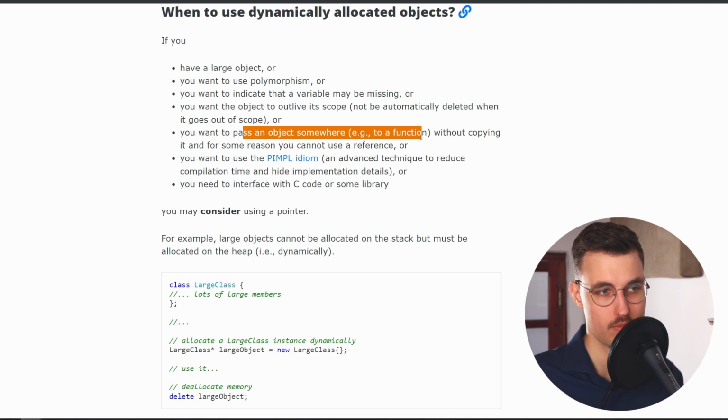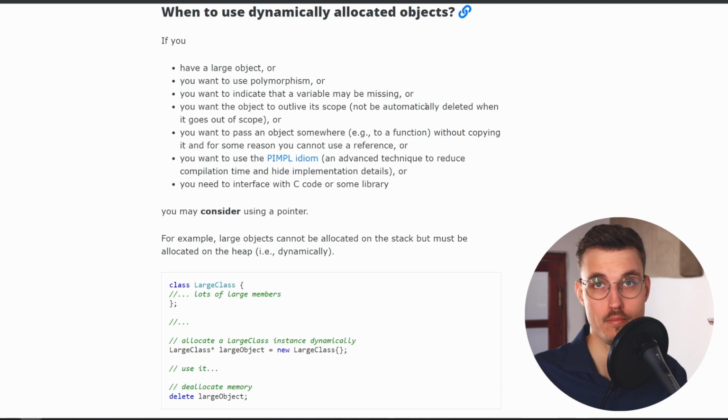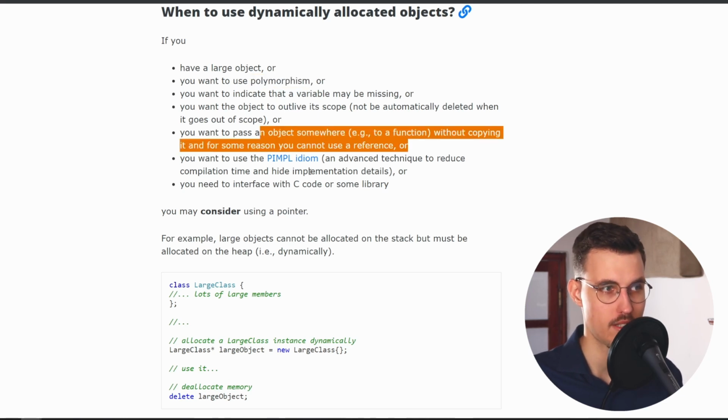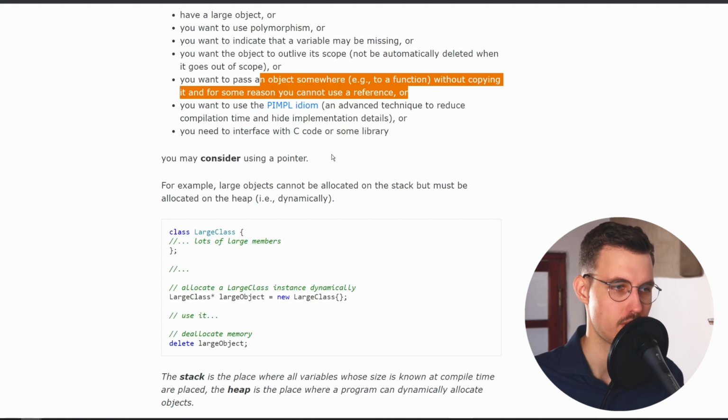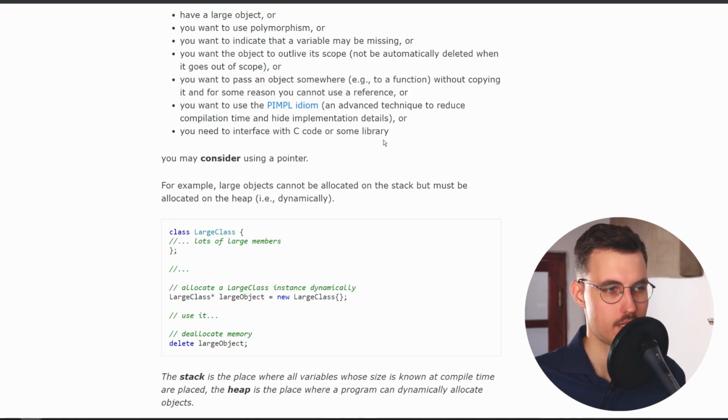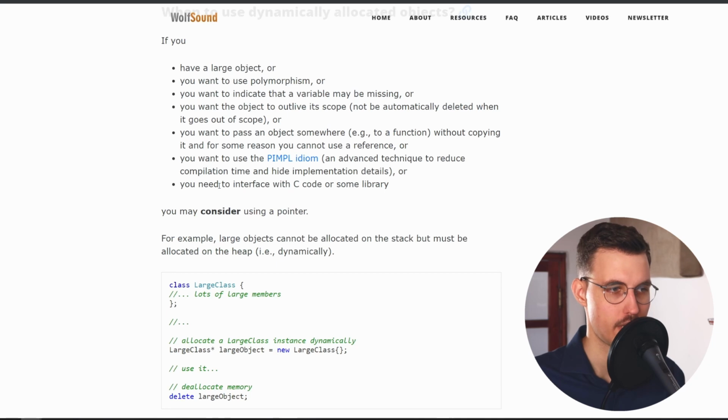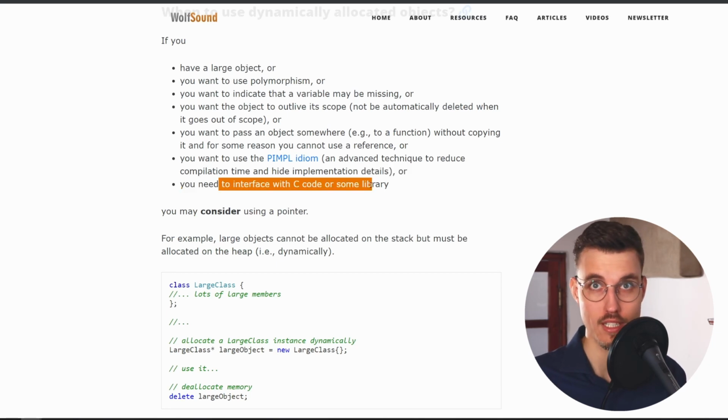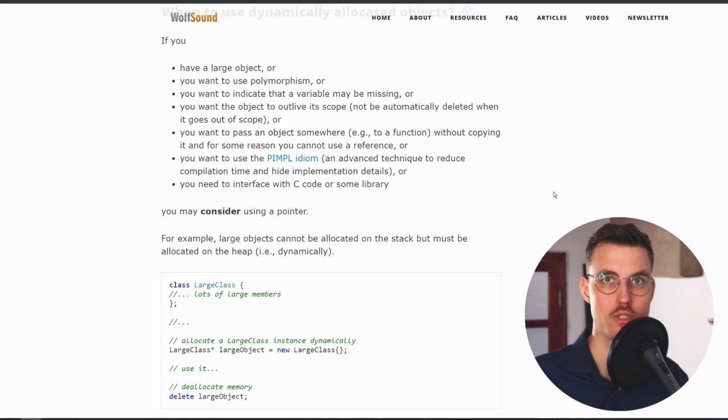Exactly, so if we want to pass an object to a function, for example, without copying it, we can pass the pointer, if for some reason we cannot use a reference. But actually for polymorphism and this scenario, it's always better to use a reference. Sometimes there's also the pimpl idiom, pointer to implementation. It's a kind of advanced technique to reduce the compilation time and hide implementation details, but it also uses pointers. But then again, there are maybe better ways to do it. And of course, if we need to interact with C code from C++, that typically also uses pointers.